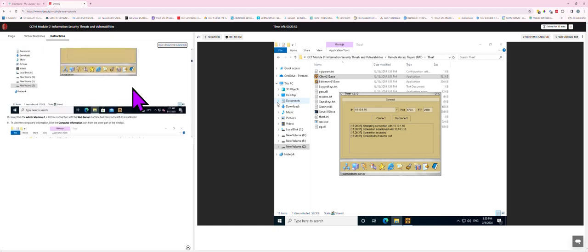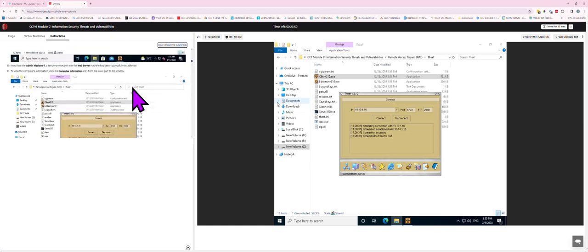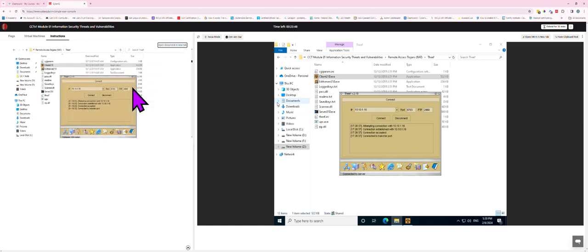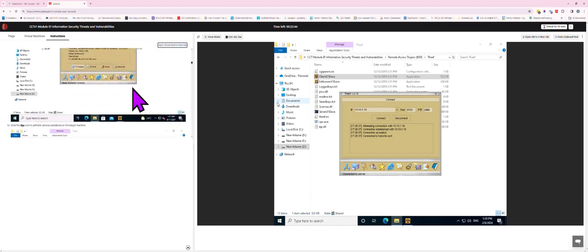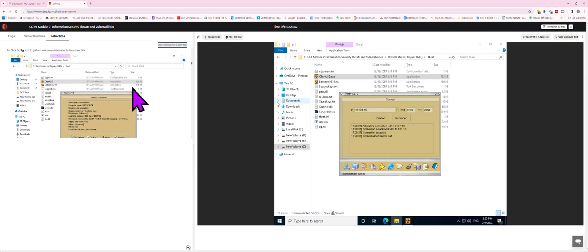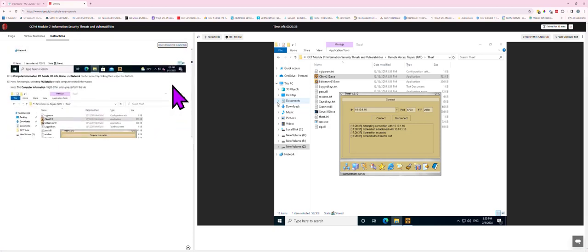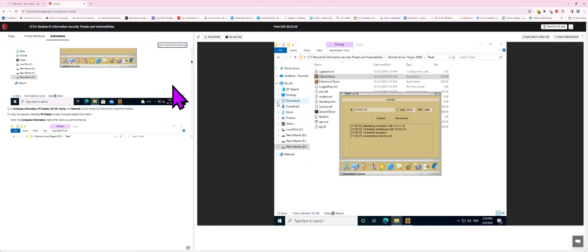Then you're going to follow the rest of the instructions yourself. Hopefully that's given you a quick introduction about how to get going on the labs. Get in touch with me if you need any more help.